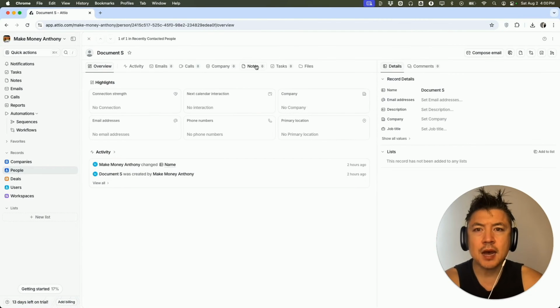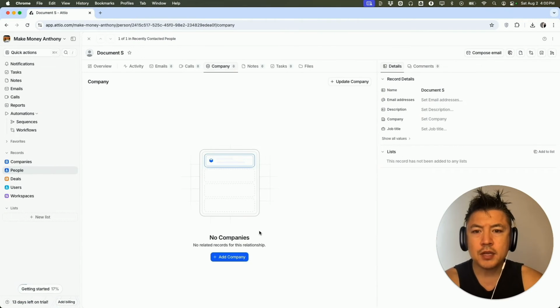Once you do that, here on this top menu, you want to click on company. Once you do that, you want to click on this blue add company. Okay, here you can go ahead and search through the companies that you have inside of your Attio. So I'll go ahead and add them to, let's see, U-Haul.